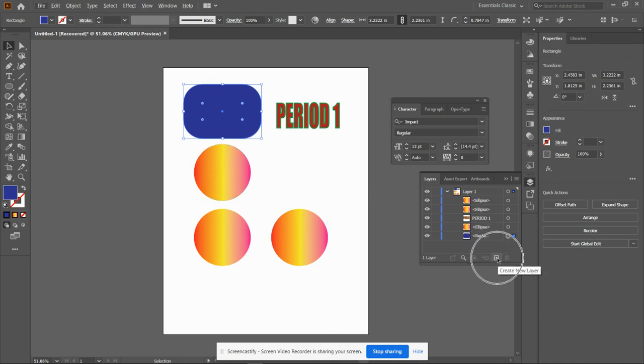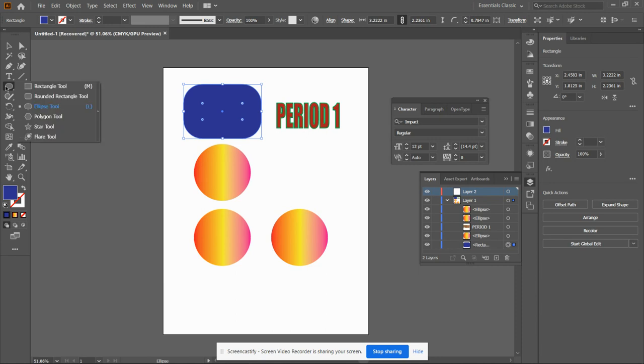Down at the bottom of the layers panel, some of the stuff looks a little bit similar. You should see a square with a plus sign. I see the square with the plus sign. Click it. What happens is this. That first layer we made has all our shapes and period 1 on it. And look, the layer color is blue. When you go to make a new layer, it's going to give you a different color. Right now, mine is red. Is yours red? Okay.